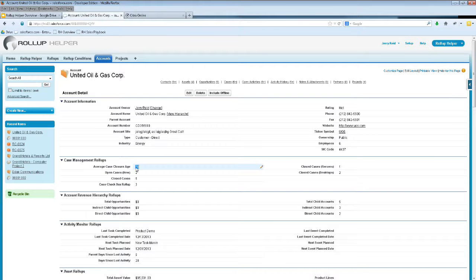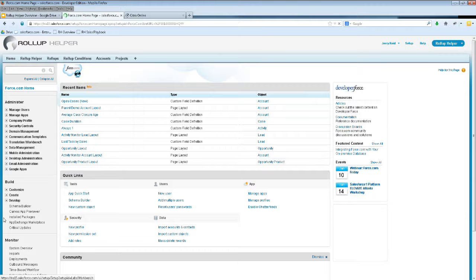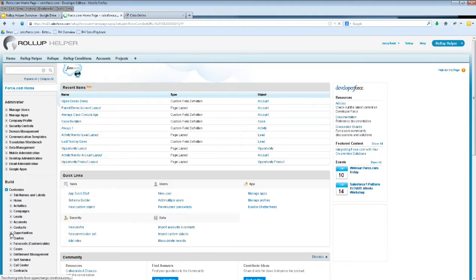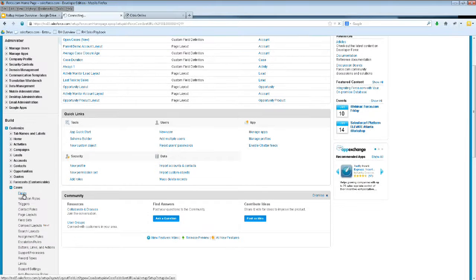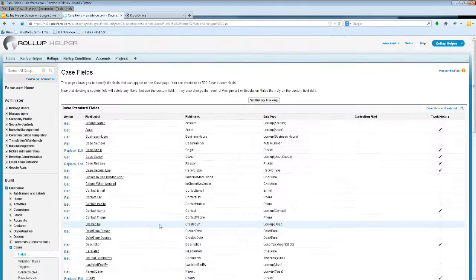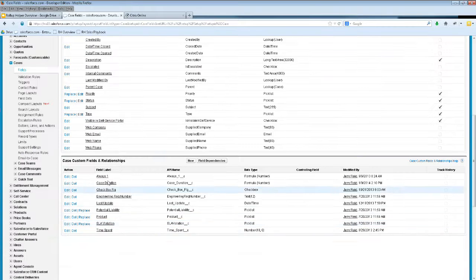And how we enabled this particular scenario is, in addition to creating that field on the account page, we first had to go to the case object. So I'm going to click into the setup menu again, and then go into the cases object and look at the custom fields there. And I had to create a new custom field called case duration.